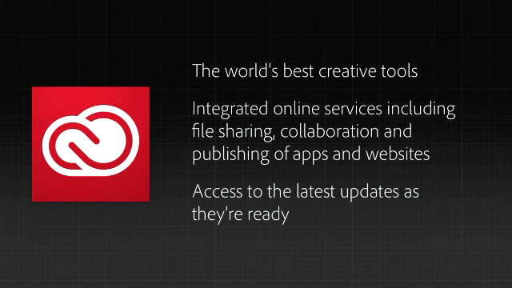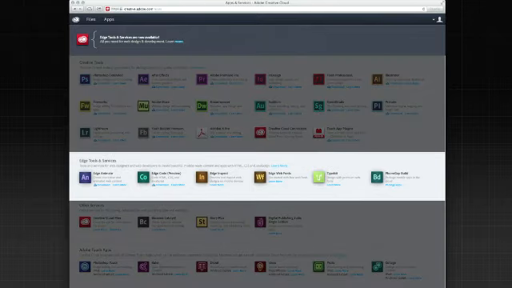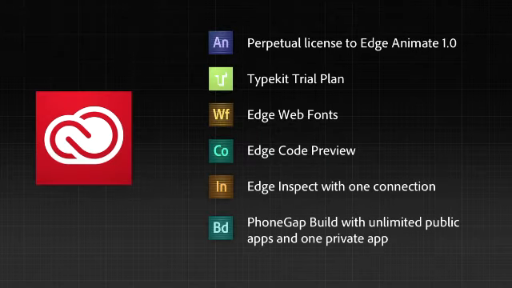So this has been available for most of the year now. And one thing that we have as a part of Creative Cloud that a lot of people aren't aware of is that we also have a free tier of Creative Cloud. And so I'm really excited to announce that all the Adobe Edge tools and services that we've been talking about today are available as part of the free tier of the Adobe Creative Cloud. And just to reiterate that and make sure it didn't go by anyone, all the Edge tools and services that we talked about today and that you see on the slide now are all available for free. And this includes a complete perpetual license to Edge Animate 1.0.